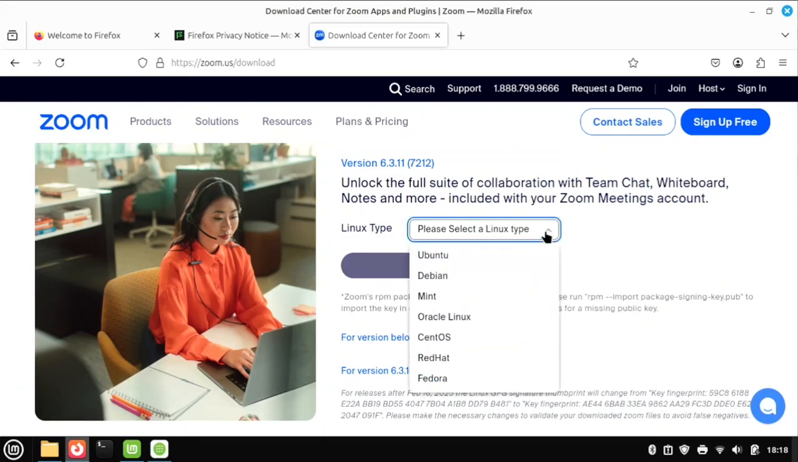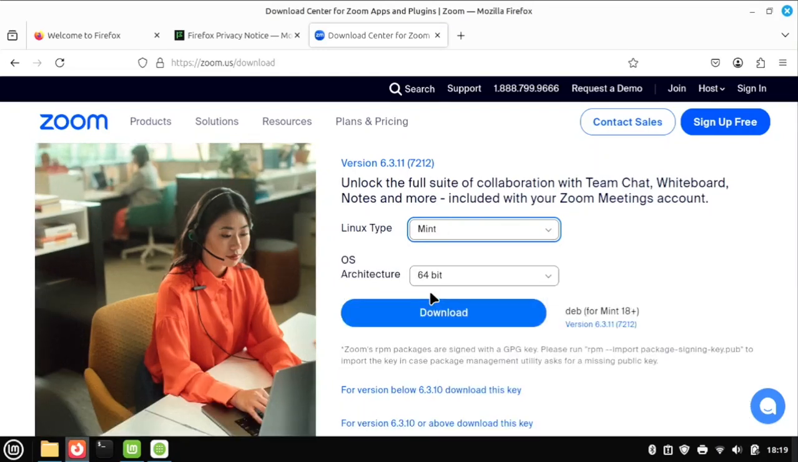But oh, they actually have Mint as one of the options, which is interesting. If they didn't have Mint as an option, I would just put Ubuntu, because Mint's based on Ubuntu. And if they didn't have Ubuntu as an option, I'd put Debian. Mint's based on Ubuntu and Ubuntu's based on Debian. Typically you can use the same program for all three of them.